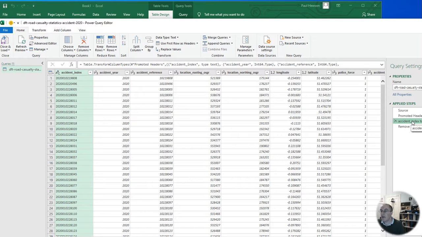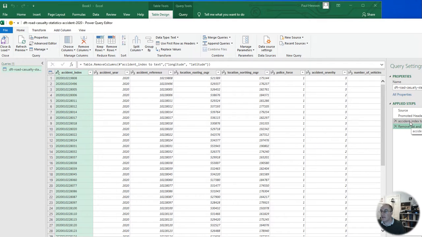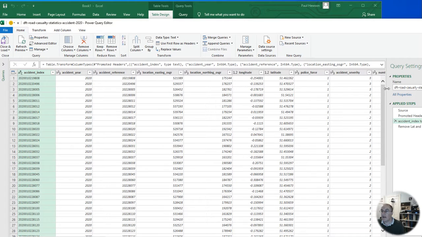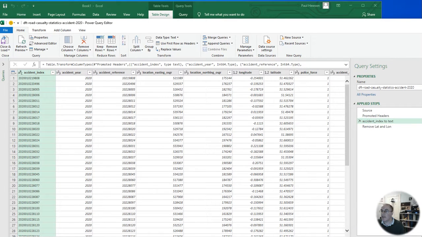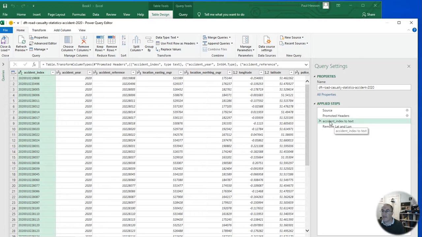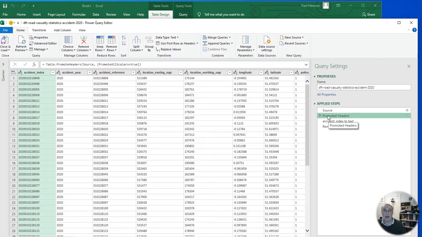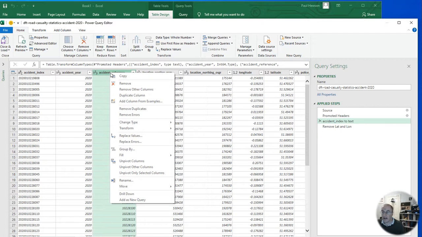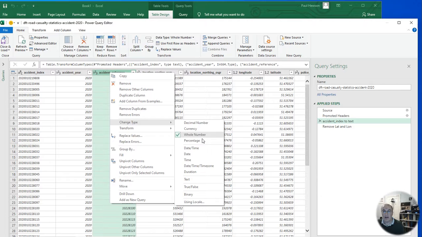So if I go back to the step where we changed accident index to text, so promote headers, if you look, everything is ABC, it's all in a general format. The next step, when we insisted that accident index was text, if I make sure that's highlighted in my applied steps, I can then go to accident reference, right click up there, and I can say change type and make that text.